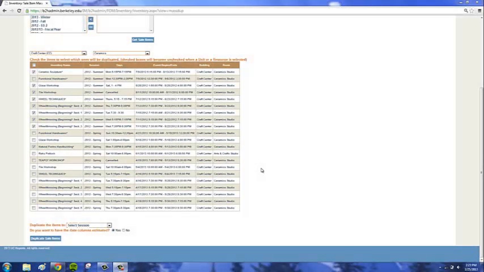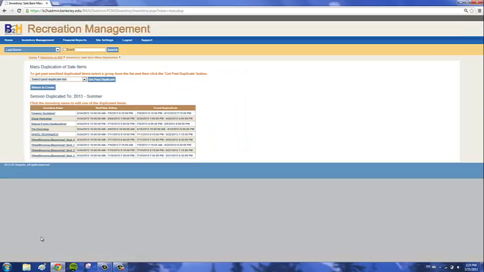Once you've selected the different classes that you want to copy over to the new quarter, you have to choose which quarter, or which session as they call it, to duplicate the items to. It also asks, do you want to have the date columns estimated? The default is yes, so I recommend that you leave it at yes. I'm doing summer 2013, so I want to copy all these classes from their other quarters onto summer 2013. I'm going to go ahead and hit Duplicate Sales Items, and it moves on to the next screen.